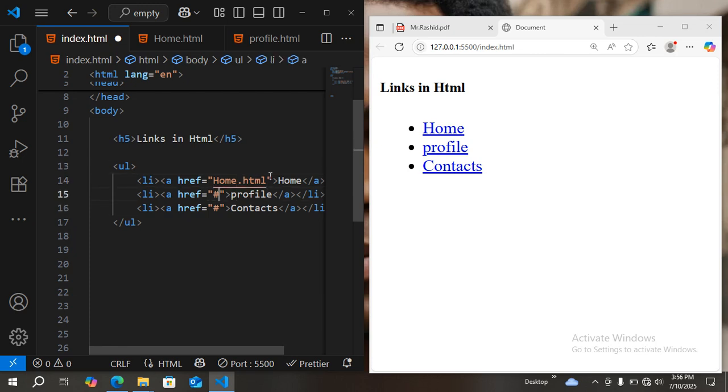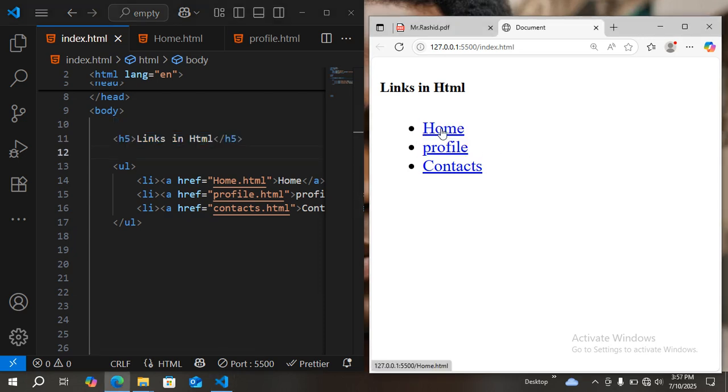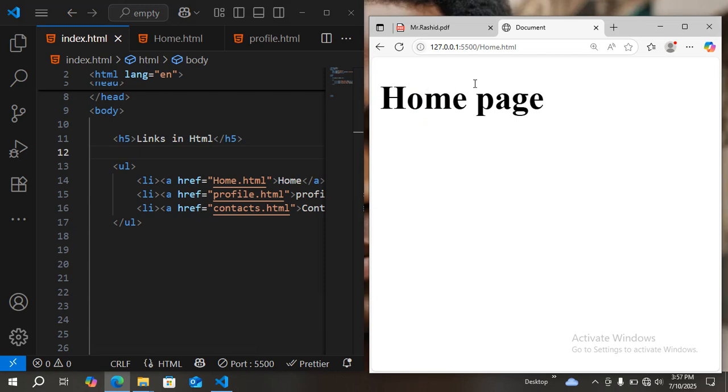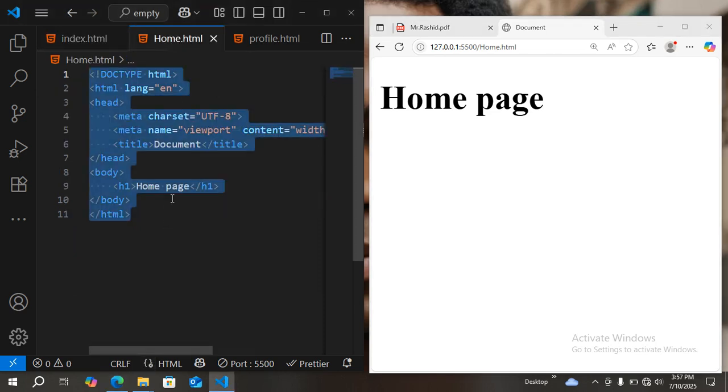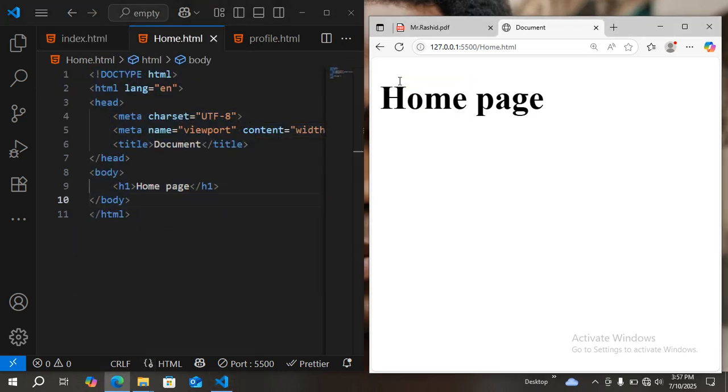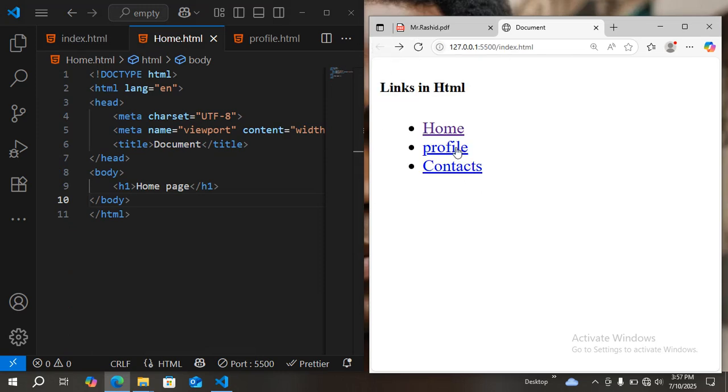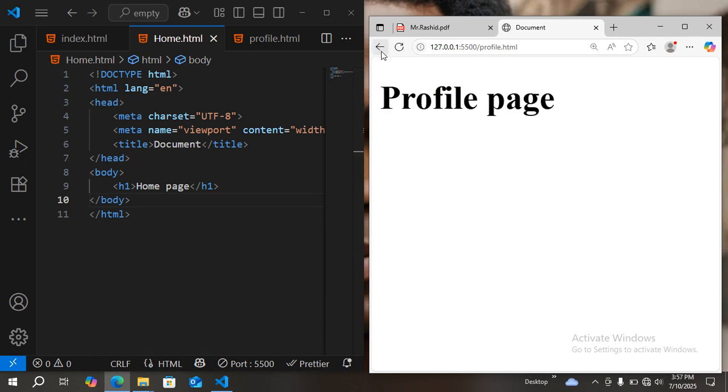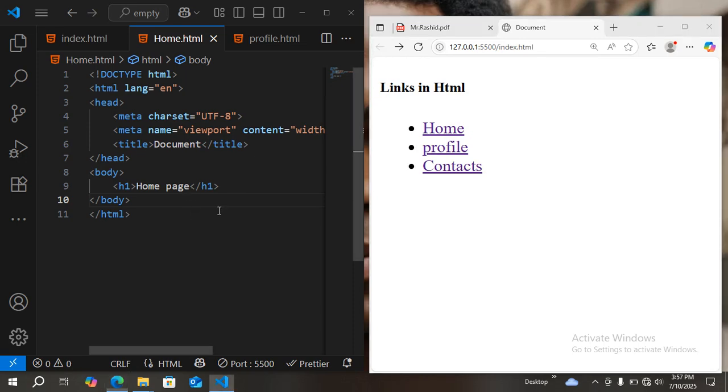Even here we write profile.html and here contacts.html, like that. If we save and we try to navigate, I see if we go to home, we jump to the home page, this HTML document that we created. And if we go back like this and we go to profile, I see we are able to navigate through our pages. Okay, so that's how we can do it.